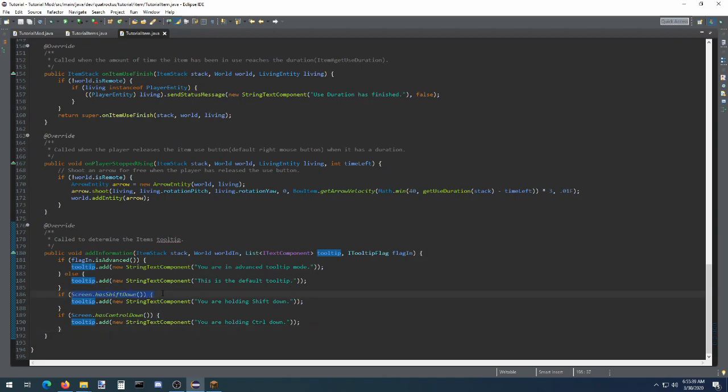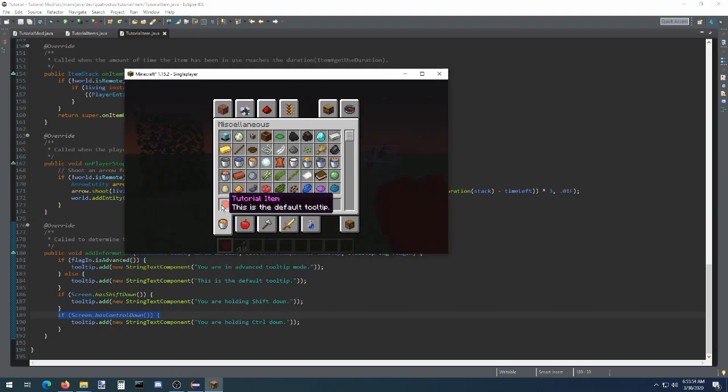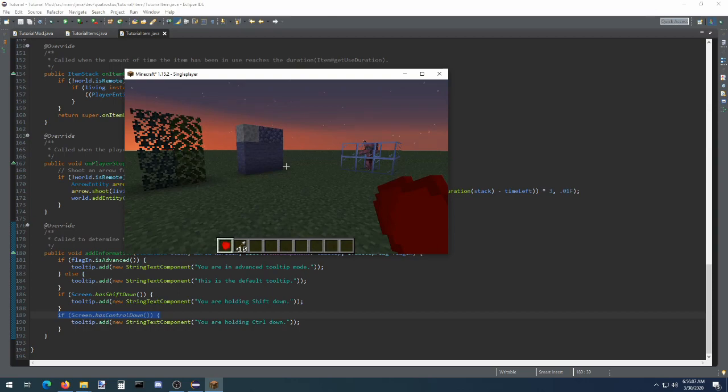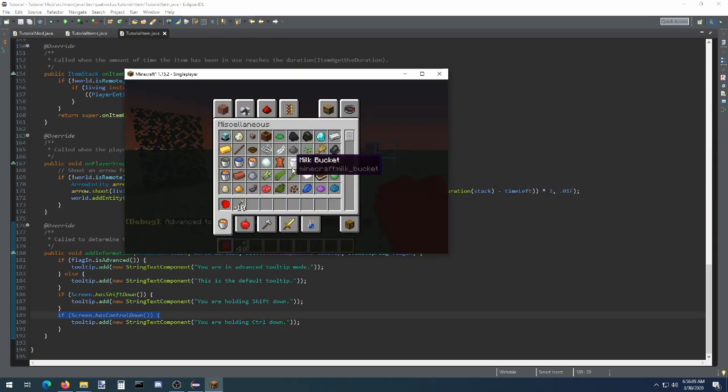Now, these two right here are pretty useful. If you have shift down, I add a tooltip that says you are holding shift down. Now, if you have control down is another useful one. I do you are holding control down. Let's see that in action, because I didn't show it earlier. This is the default tooltip. Holding shift, you are holding shift down. Holding control, you are holding control down. Holding both shift and control displays them both here. And if I press F3 and H, you'll see advanced tooltips are shown, and it has changed. You are in advanced tooltip mode, and these still work.